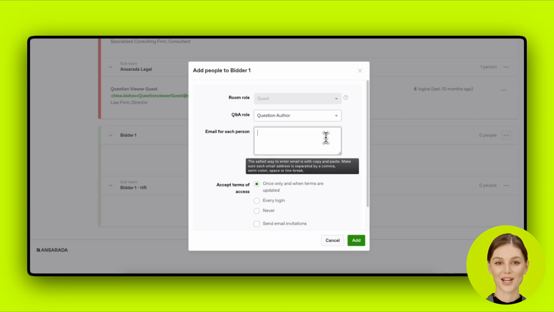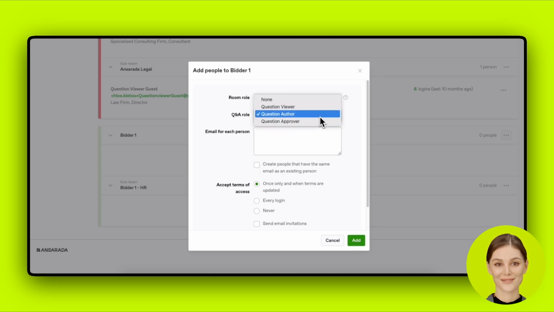If you'd like to allow them to ask questions during the deal, you will want to set them up as a question author. Depending on the complexity of your transaction and people involved, you may wish to assign 1 or 2 team members the question approver role. This will allow you to streamline the process and ensure there is an approval process which occurs prior to questions being submitted to you and your fellow Q&A admins.